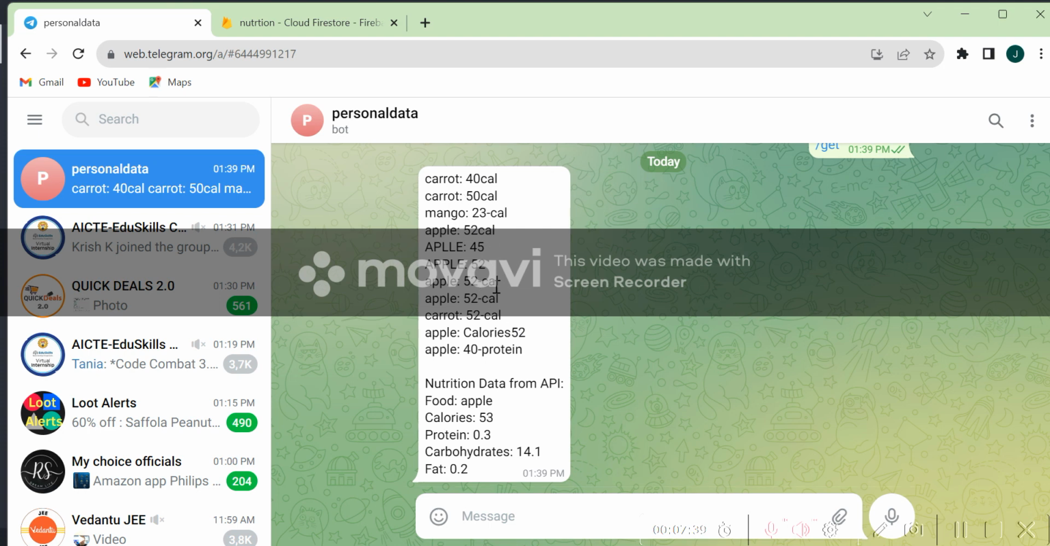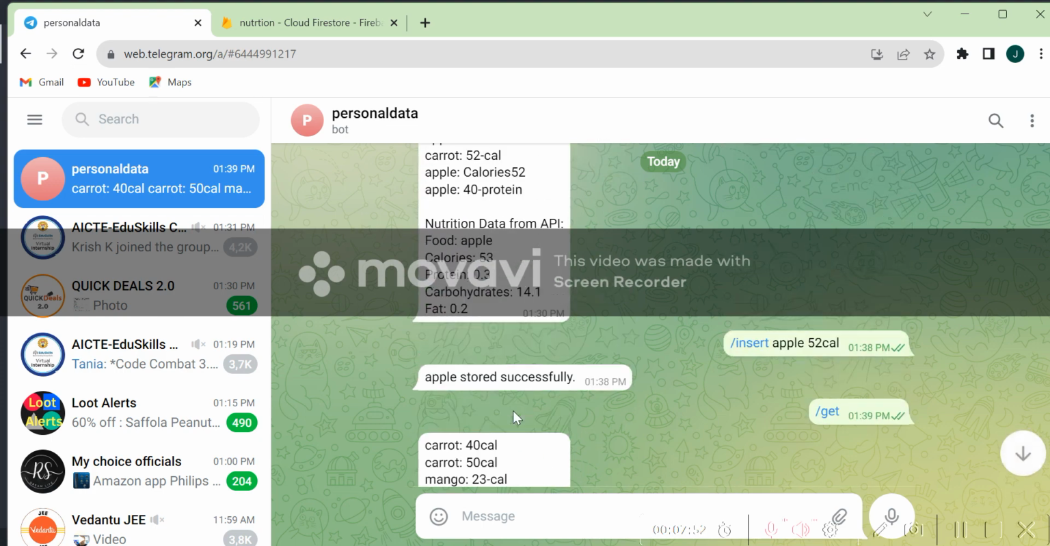Previously I entered all these, and it also gets data from the external API. We can see food, calories, protein, which I provided in the code in the previous course. So it also retrieves the data. We can see it here.